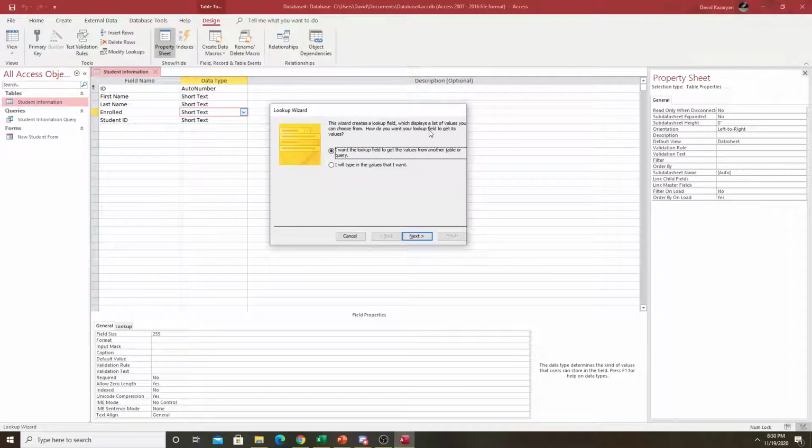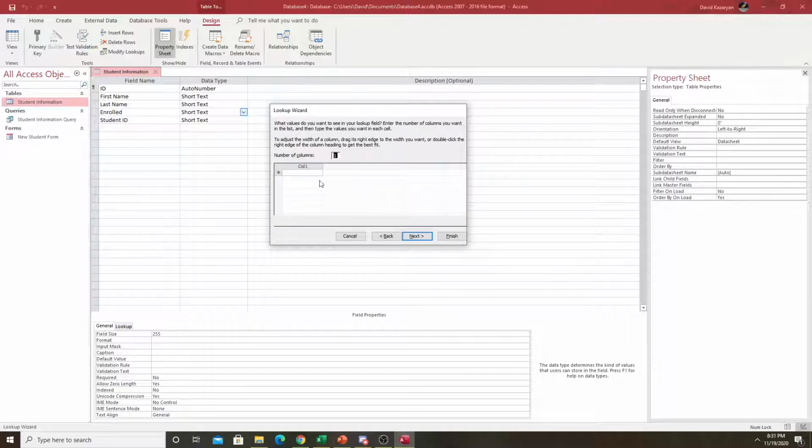So how do you want your lookup field to get its values? I can say I want the lookup field to get values from another table or query, or I will type in the values that I want. Since it's yes or no, I'm not going to need to get yes or no from another table, so I'll just say I'll type the fields that I want. So I'll say next. And so it's either going to be yes or no.